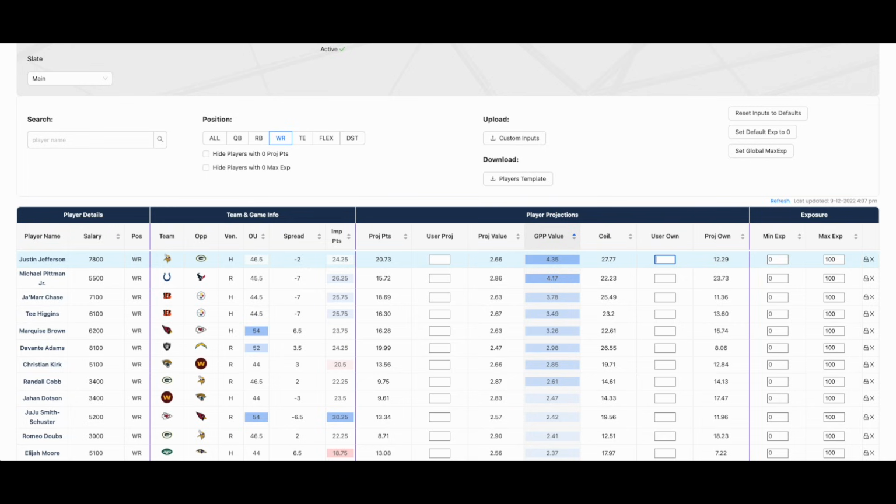Lastly, the exposure columns allow you to force players into your build or limit them. If you're making 100 lineups and min exposure is set to 20, Justin Jefferson will show up in 20 lineups. Similarly, if max exposure is set to 50, Justin Jefferson will show up in no more than 50 lineups.